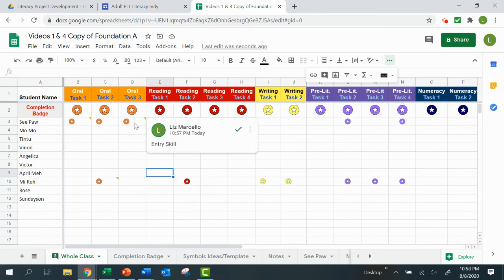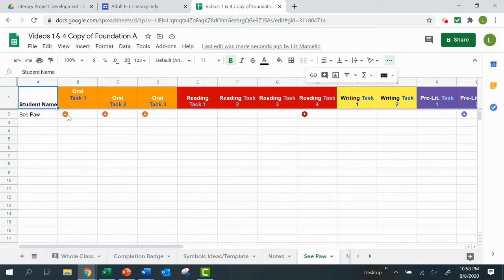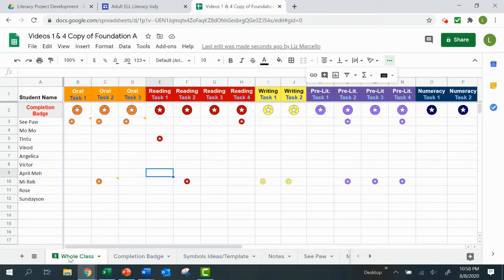You will notice, though, that these comments do not transfer to the individual learner. So notice CPA has 2 comments on hers. And when we go over to her individual tab, it's just showing her badges. It doesn't show that she has comments when she really does have comments. So that's one slight downside of that.